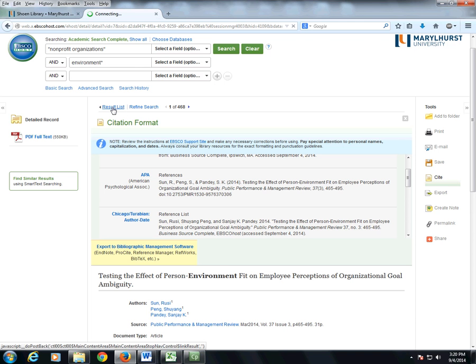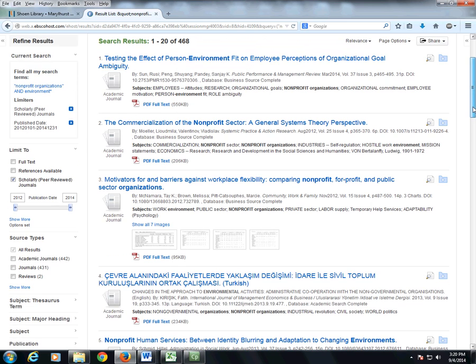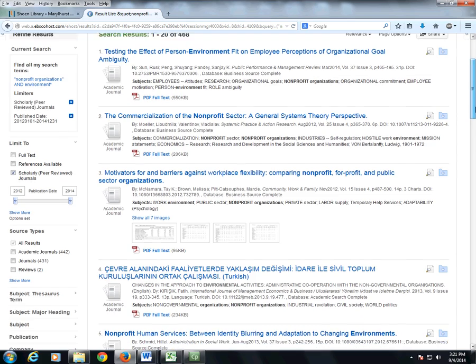Now I'm going to go back to our result list. I want to show you a couple of neat things about these citations. You don't always get the full text of the article. You'll always get the full citation and always get the abstract. Sometimes, a lot of times, when it says PDF full text, this is great. That means you get the full article. If I click on this right now, I will get an actual PDF of the article. I can print it out. I can download it. I can email it to myself. It's really great.